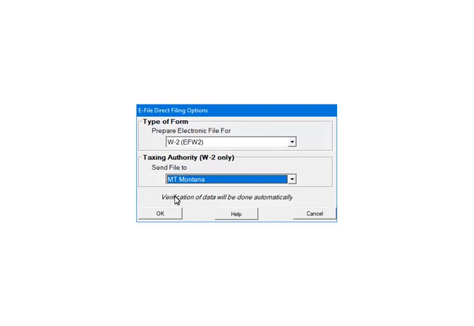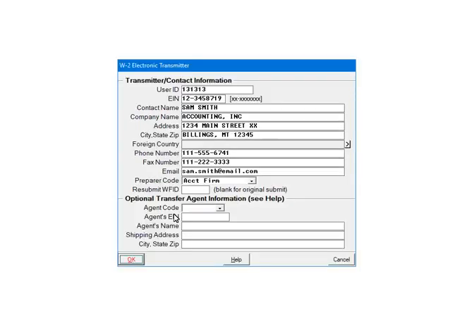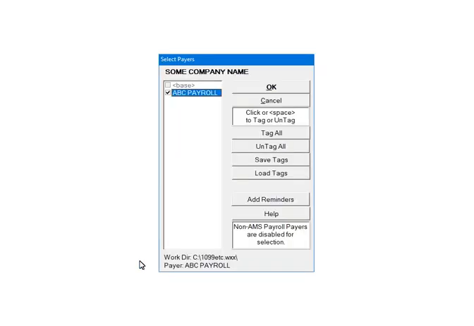To continue, click OK. The transmitter information is the person submitting the file to Montana. You will need to contact Montana to see if they require a user ID. Fill out the necessary information. Leave the foreign country blank if it is USA. Leave the optional transfer agent information blank. It is only used in federal e-filings. Click OK to continue.